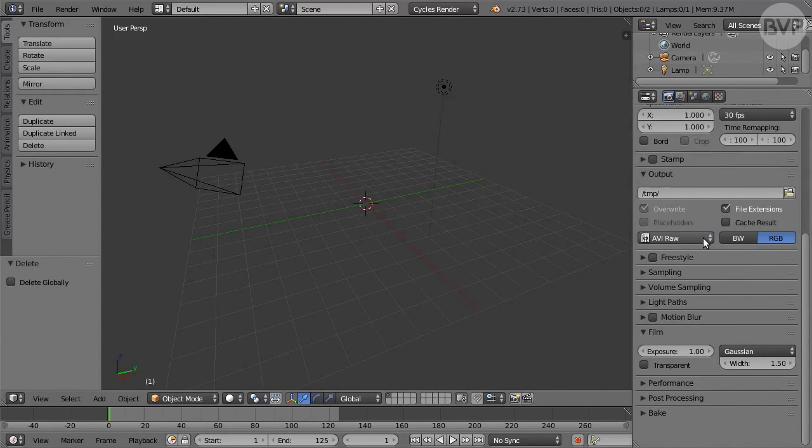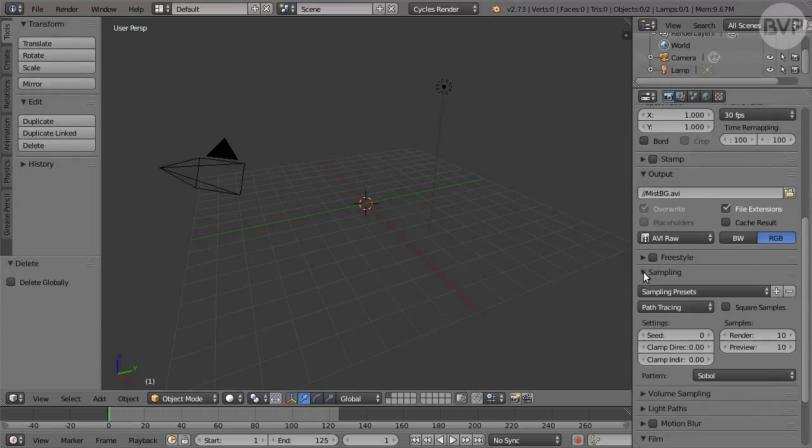For the file destination, click the folder icon and choose a directory and file name for the rendered movie. I named mine mistbg.avi. In the sampling pane, we only need 3 render samples for the background. Clamp direct 4, indirect 3.